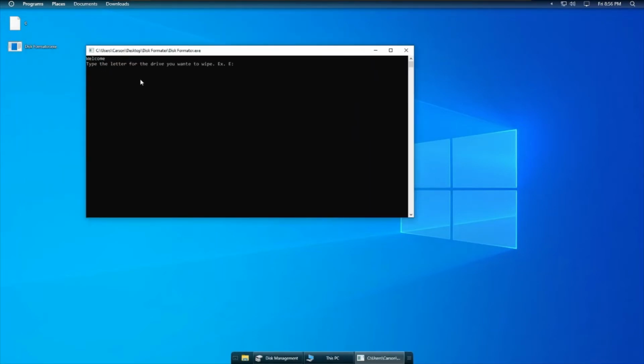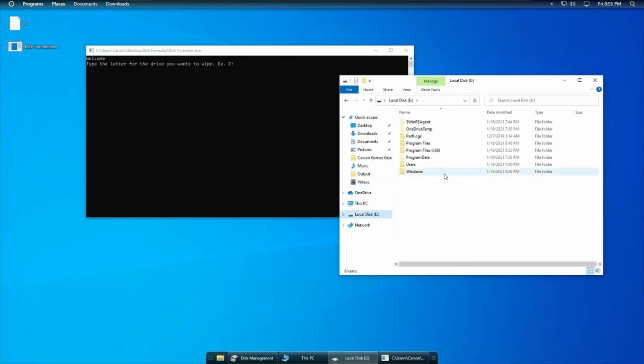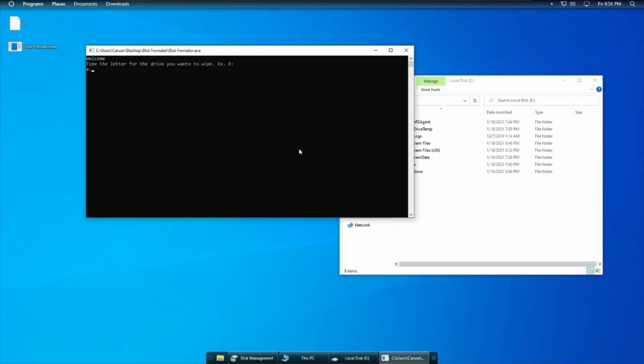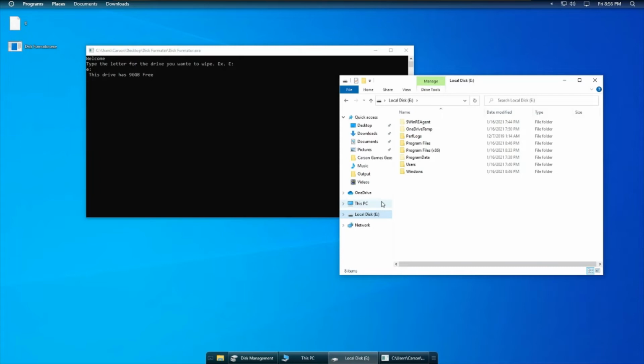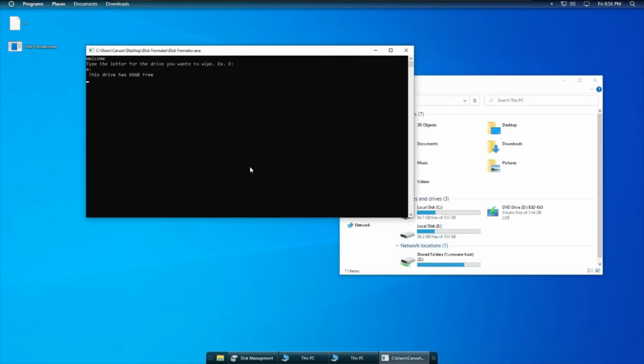Welcome, type the letter of the drive. So if we were to open up Windows here, local disk E. So we'll type E like that. And then this was debugging. This drive has 96 gigs free. Is that true? 96.2. All right, here we go. So we click enter. That's where it starts happening. There we go. Running takeout and every file on the drive. Now it's deleting everything.